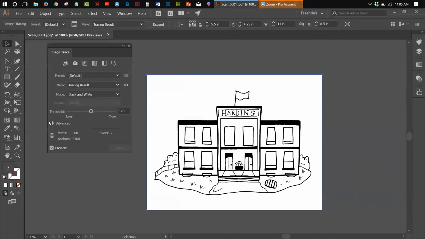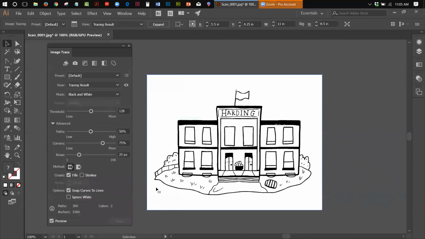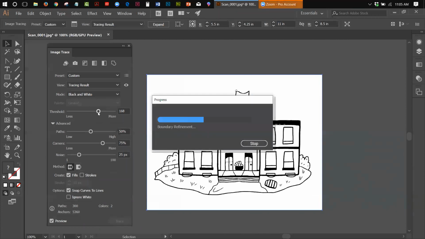Okay, so I got this thing selected. I have a threshold. I also have that thing called Advanced. And I always scroll that Advanced out, because what it does basically is it gives me my threshold, my paths, my corners, and my noise. And all these things are different settings which are impacting your trace. So for instance, the threshold is the level of darkness as opposed to lightness. So what I can do is click on this and start dragging it over, and see, it'll process it.